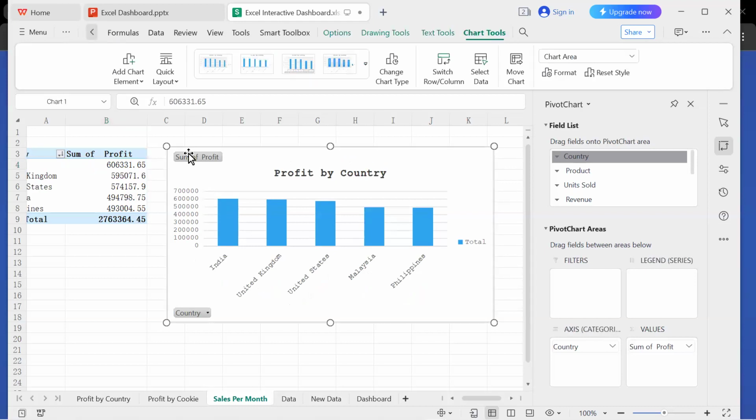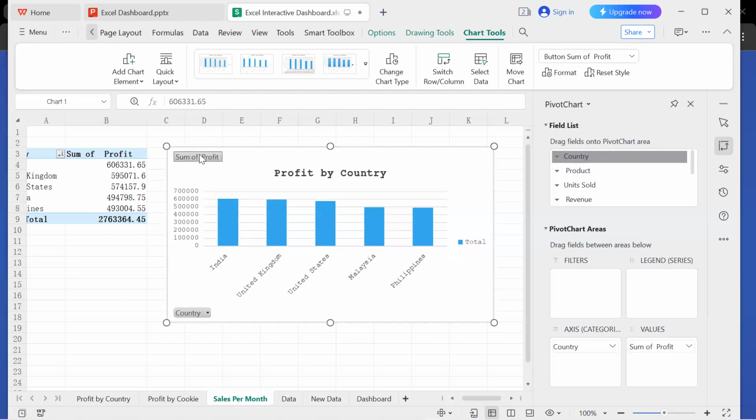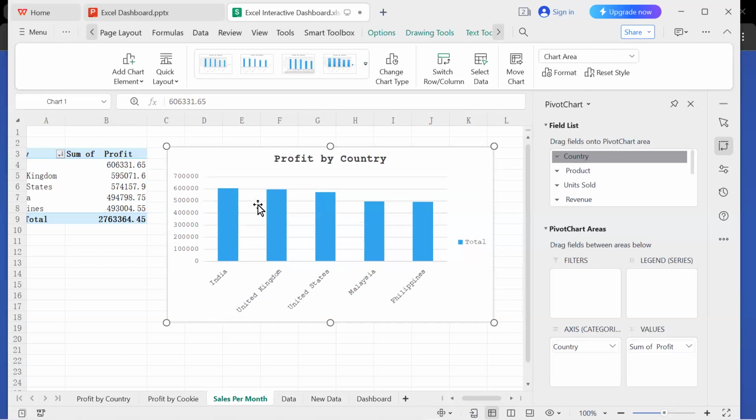So what we are trying to do here is to reduce distractions. If you present this to anyone, there are virtually little to no distractions. But if you present it with the field buttons, the person might be wondering, what is sum of profit again? What is country again? Do you understand what I'm saying? Anyone who sees India, United Kingdom, or United States already knows that these are countries. Is that not true? So you are trying to reduce distraction so that you can get the best out of your dashboard. So let's hide all field buttons.